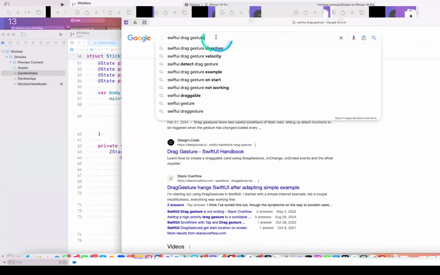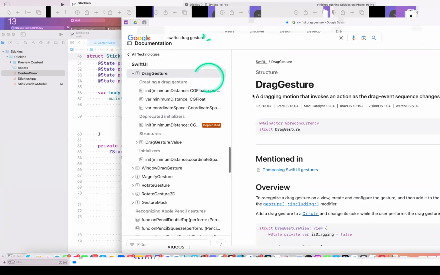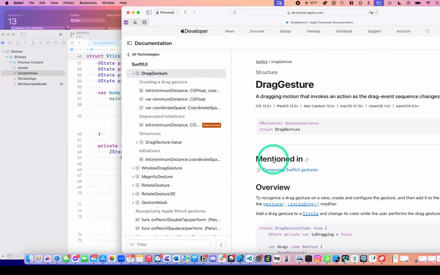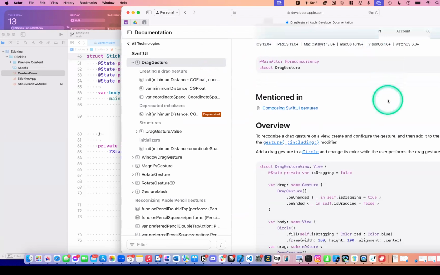My computer's doing fine. So we're going to take a look at the documentation. This is the first thing that you should do. When you're experimenting, I want to look at this doc. So we have a drag gesture, a drag motion that invokes an action as the drag event sequence changes. So this is sort of what I'm looking at.